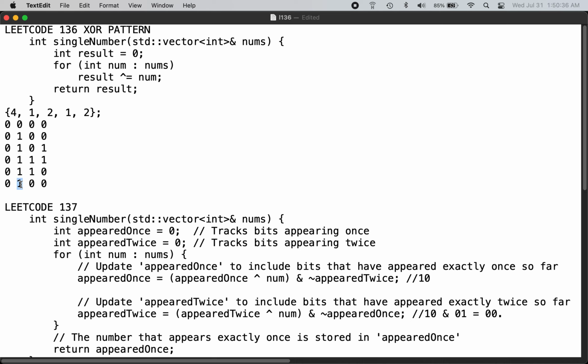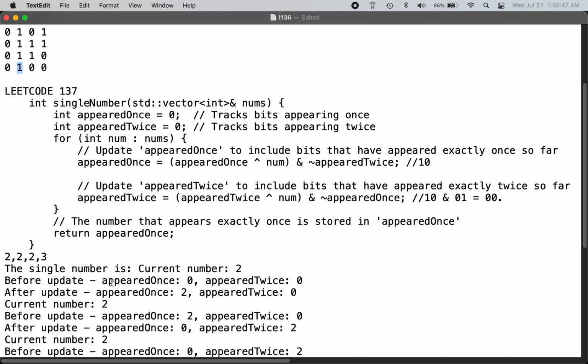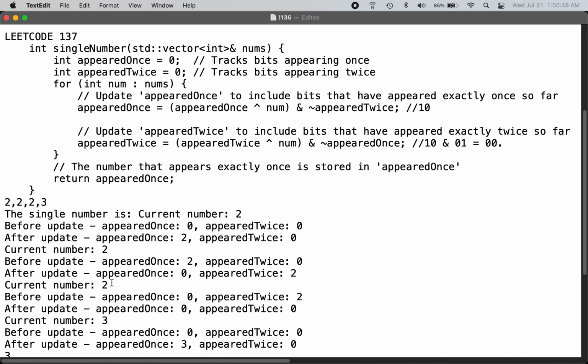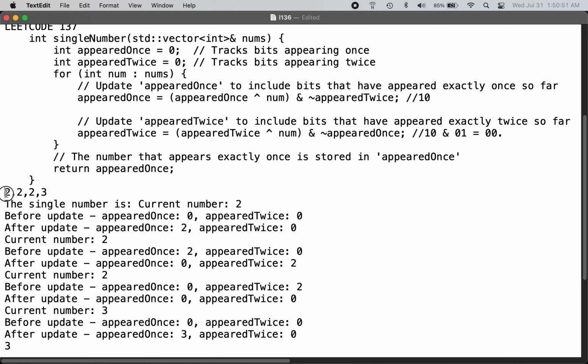Now 137 is slightly different. Each number appears thrice except for one number. So that makes it a little bit way too complicated, actually, not just a little bit. In this case, you see 2, 2, 2, 3. 2 appears 3 times and 3 appears only once. So you need to output the one that appears once.